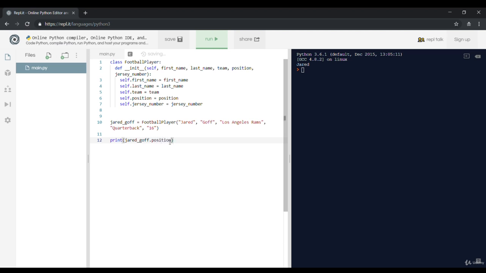What do you think we're going to get from here? It should be quarterback, and that's exactly what it is. Okay, it's a little confusing. You have the self here. You know, go through this slow. Try changing different values, changing the names of different attributes, because it can be a lot at once just to understand what is this init method, what does self mean. There's a lot of resources to help you explain what self is.